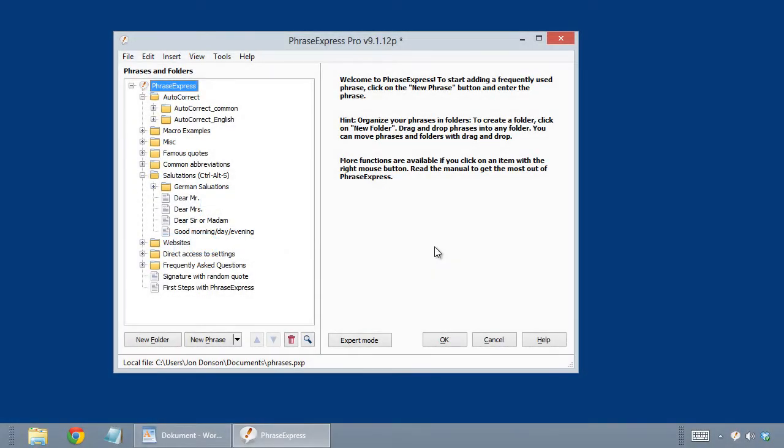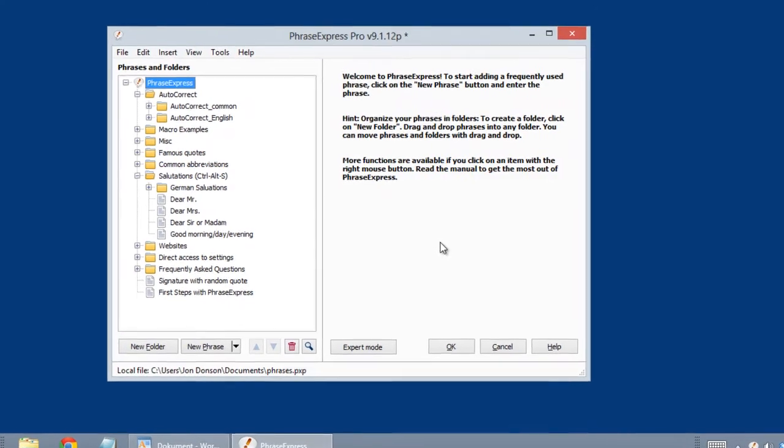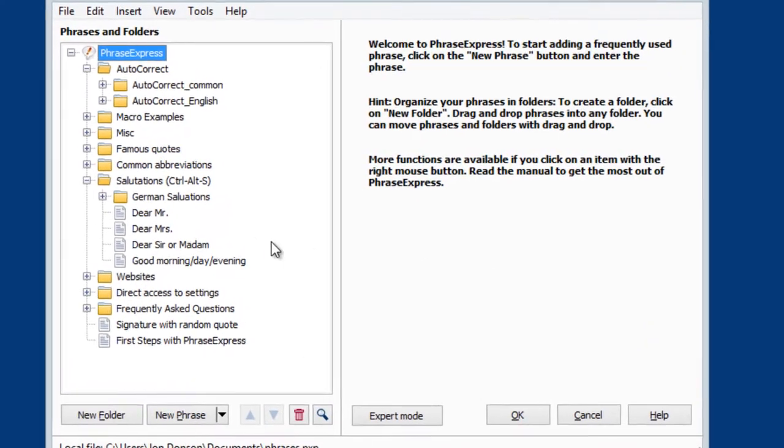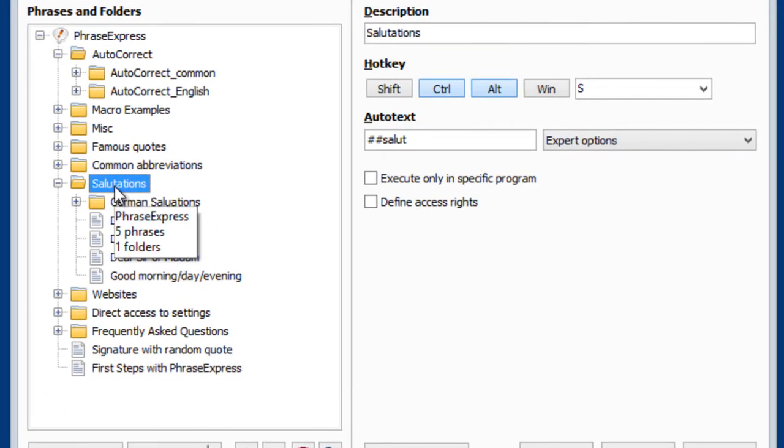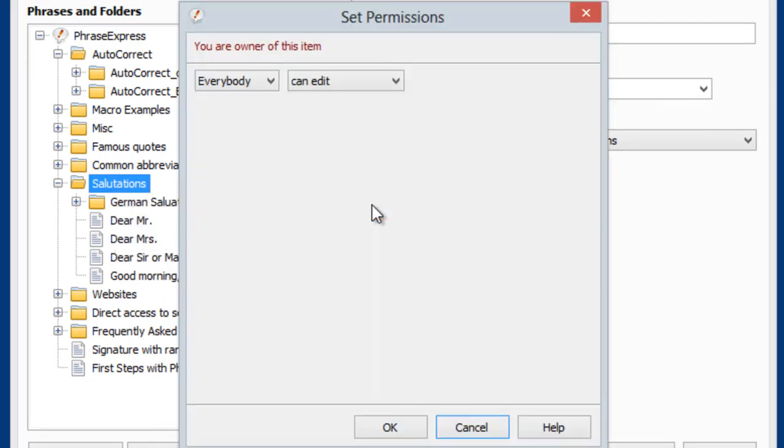In Phrase Express, it's very easy to restrict read and write access to individual phrase folders and their contents. To configure the access restrictions, highlight the desired folder in the tree view and click on Define Access Rights. In the following permissions dialog, you can configure the access rights in great detail.